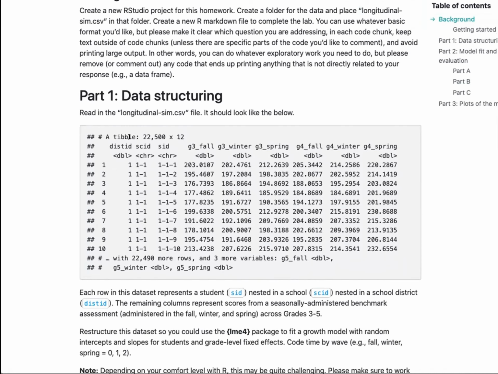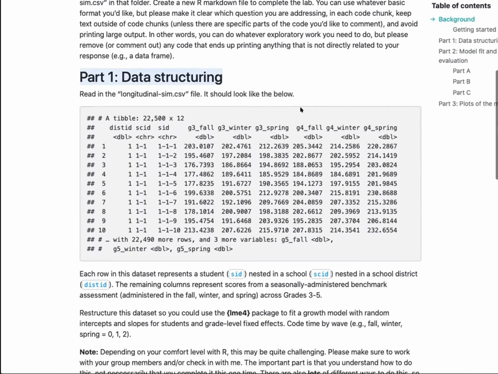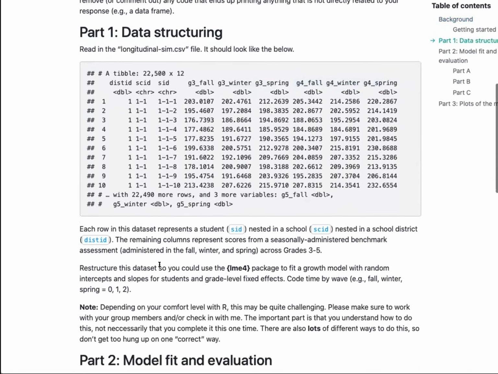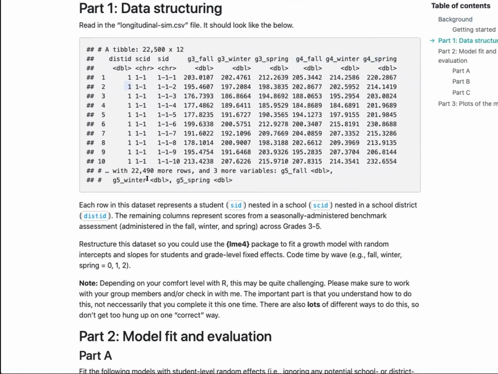Please just make it clear which question you're addressing at each point, okay? Part 1 is going to be about data restructuring. So when you read in the data file, it's going to look like this. You've got G3, fall, winter, spring, G4, fall, winter, spring, G5, fall, winter, spring. Each row in the data set represents a unique student who is nested in a school, which is nested in a district, okay?